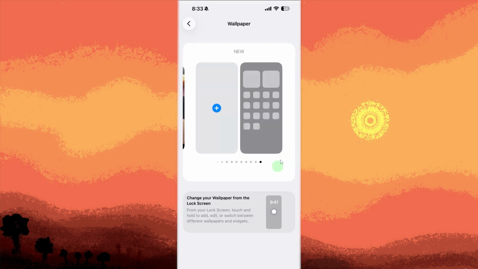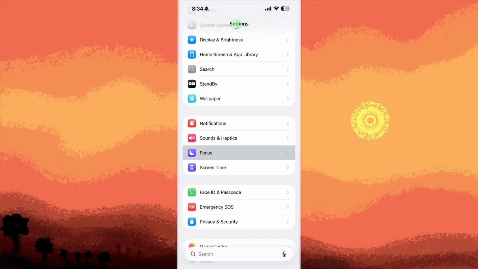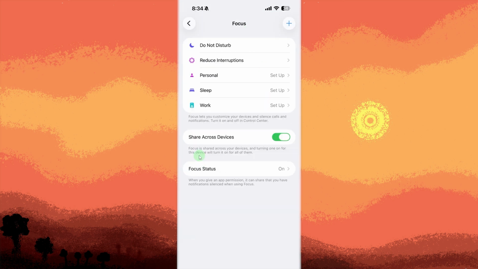Use a clean wallpaper. Choose a simple or dark wallpaper to reduce distraction. Enable Focus mode. Go to Settings app, Focus, create the work or personal focus by tapping the plus button.